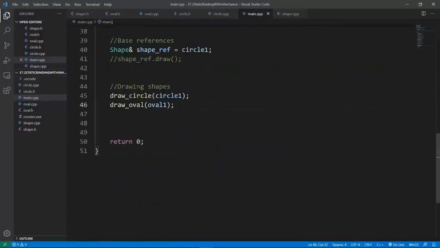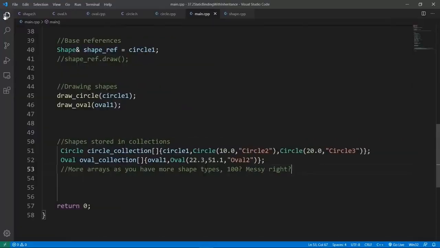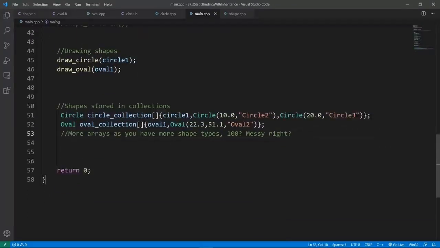Another problem with this is if you happen to need to store these shapes in collections. If you need to set up something like this, you will have no choice but to set up different collections for each type. For example, we might set up a collection for circle, a collection for oval, and here we are just using arrays to model our collections. And this is really bad design. If you happen to have 100 shapes in your program, you will set up 100 such collections, and the only difference is that they are just different types.